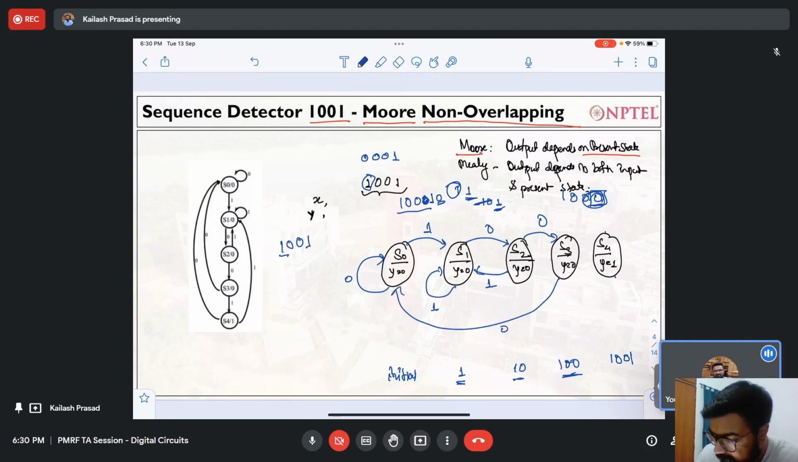If I get a 1 over here, right, I will go to the next state. It means my sequence has been completed and the output is 1, right? Again, after that, I can get either 0 or 1. If I get a 0, it means 1 0 0 1 then 0, right? 0 means the sequence has broken, because I need 1. So you will go to the initial state for 0.